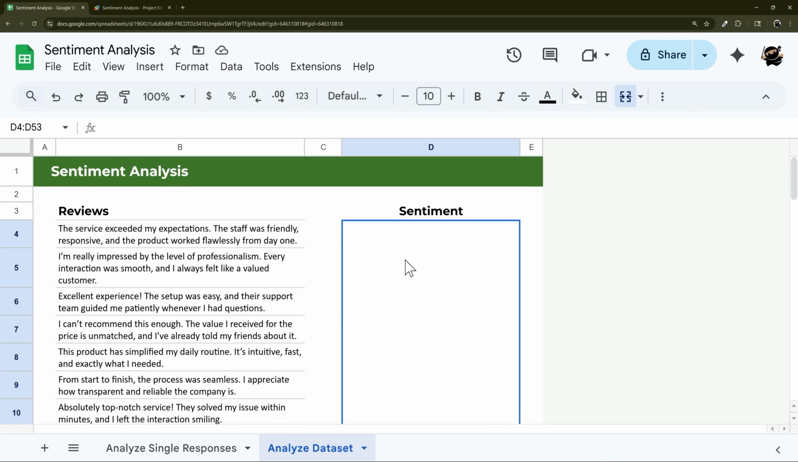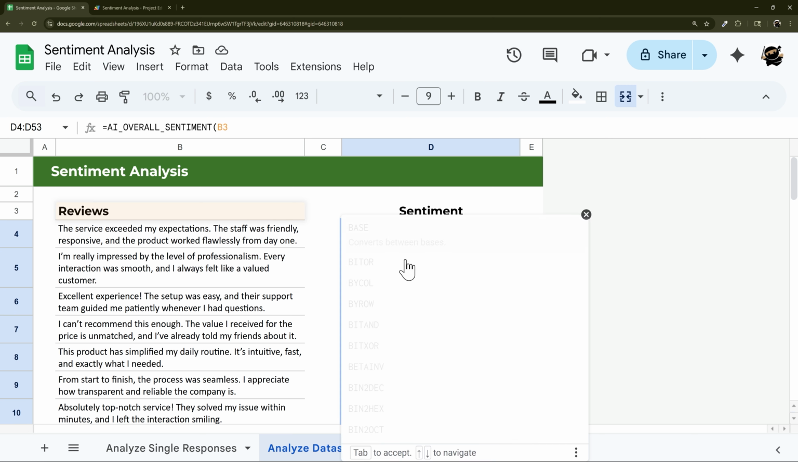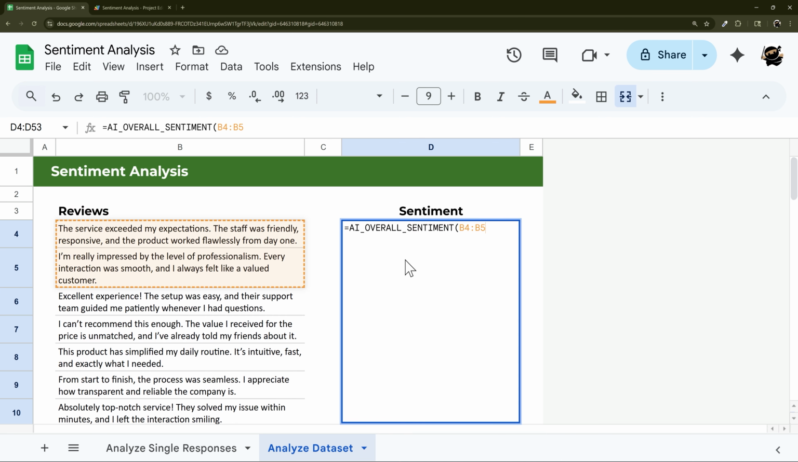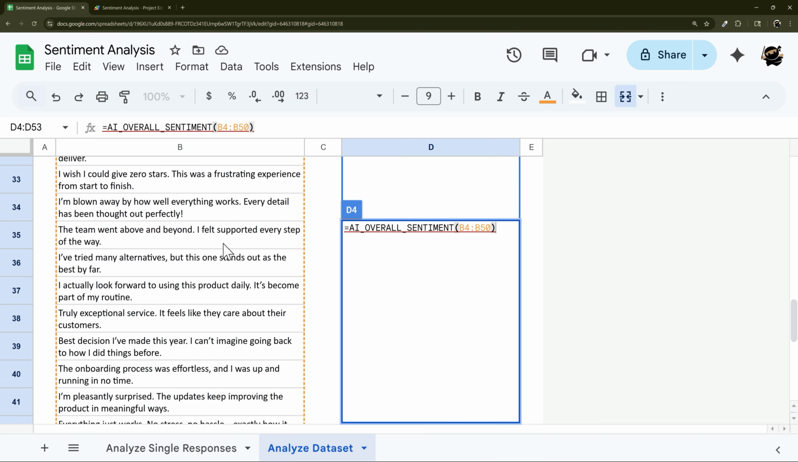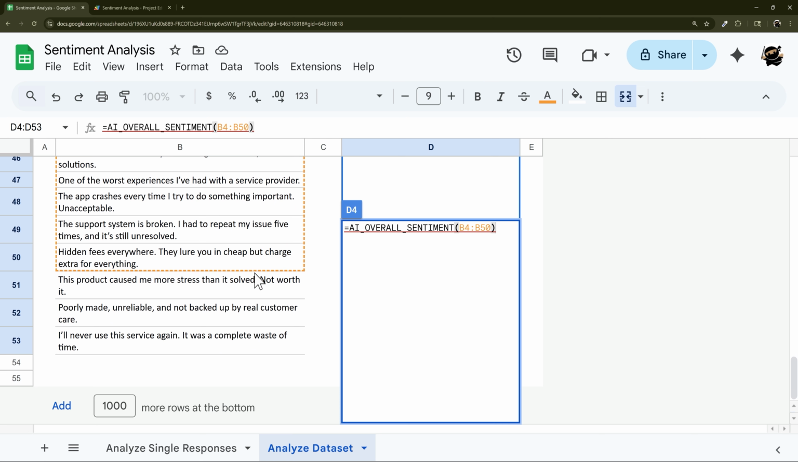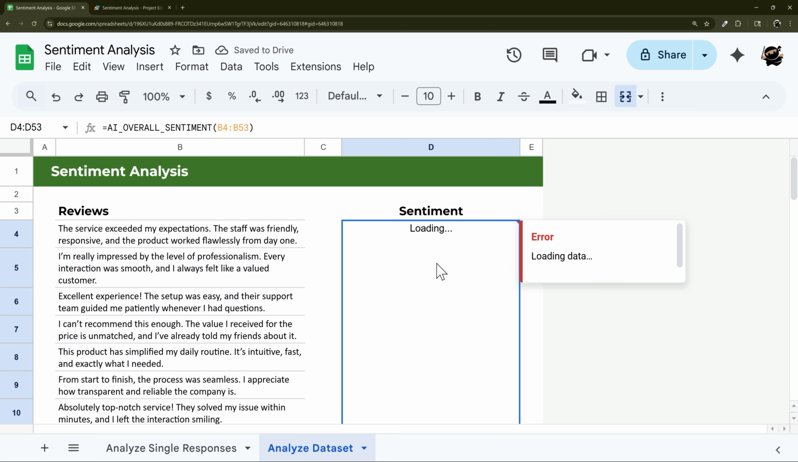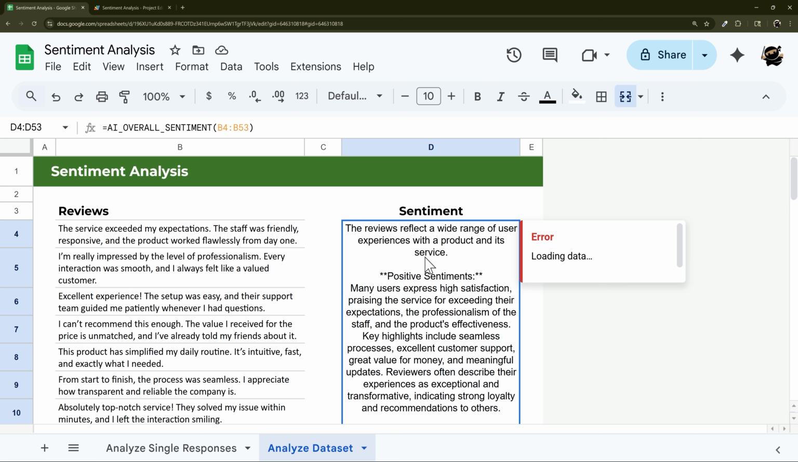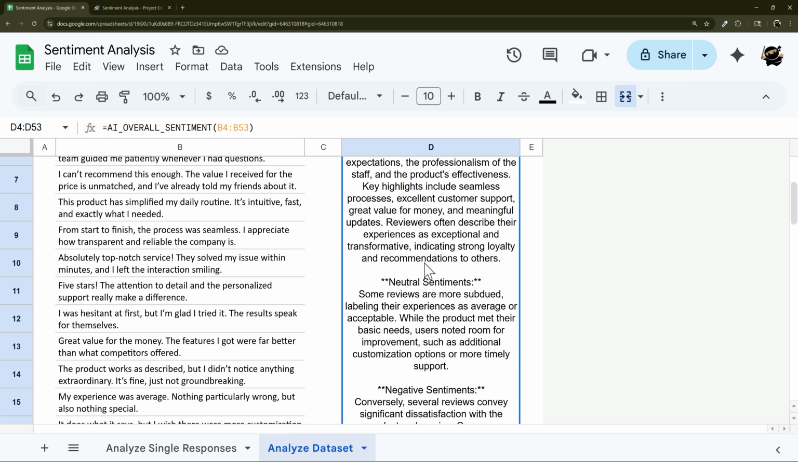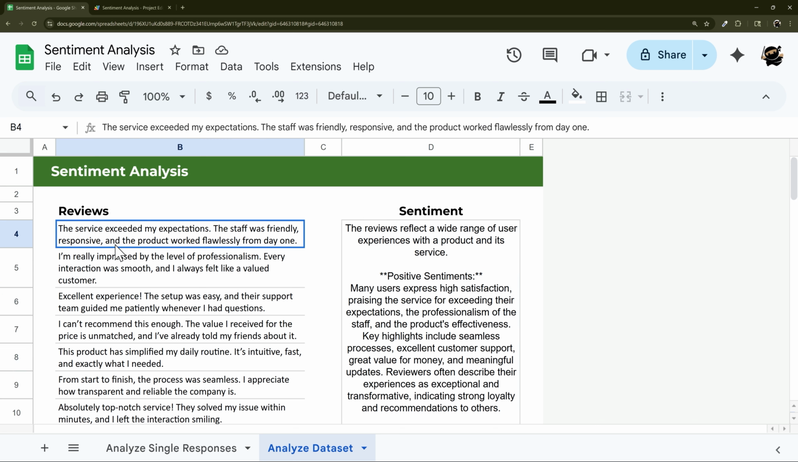So now if we do AI overall sentiment, and then this was B4 to B50, I think. Just double check. 53. And then hit enter, and then that should load up. And there's our overall sentiment analysis. So you can do this with a large data set.